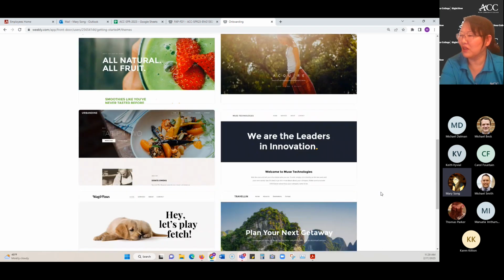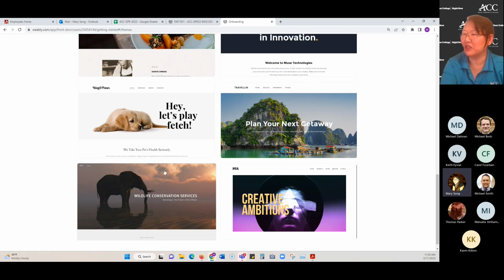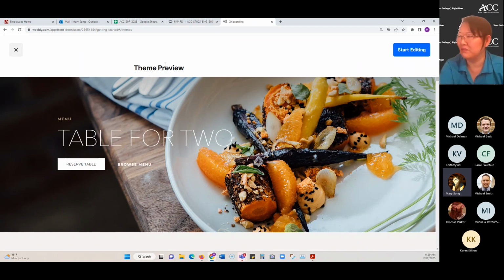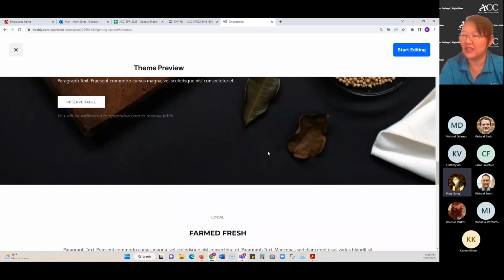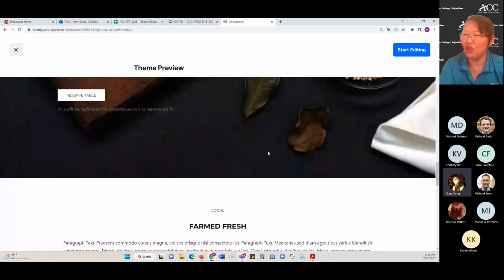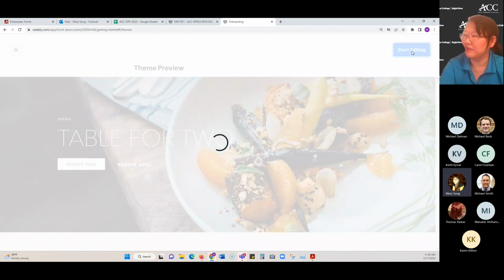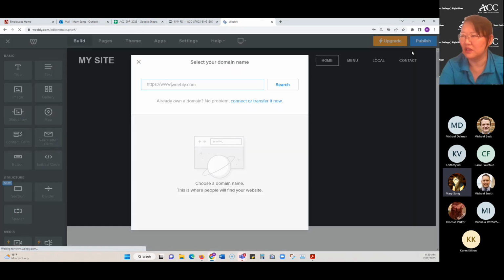So I'm going to just randomly pick, not these big pictures, something like this, just because with big giant pictures, it's very hard to create sections. As you can see, it's all pre-made for you. And now you can just replace the picture. So I picked this theme. I'm going to go ahead and start editing.